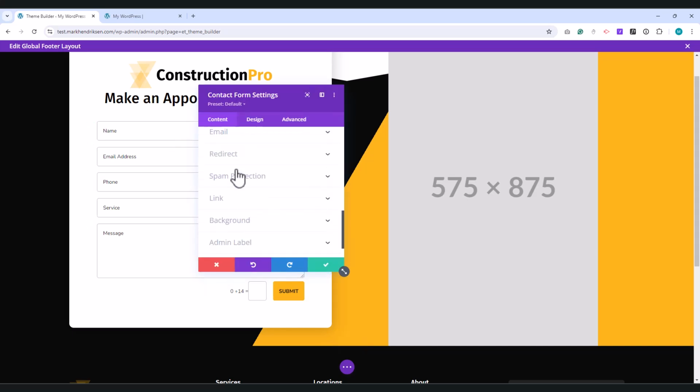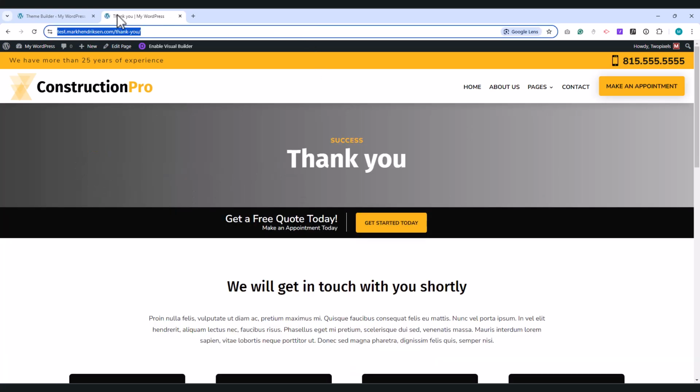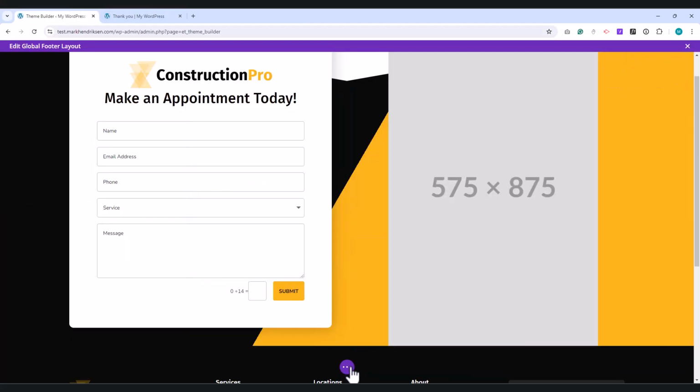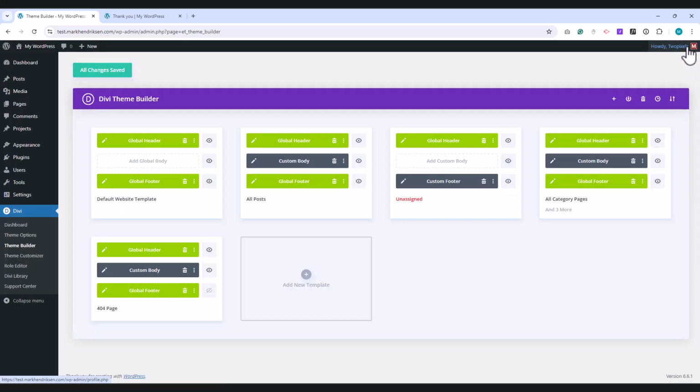If you open this form and go to the Redirect tab, you'll see an option to enable the redirect URL. Here, you can paste in the URL for your thank you page, so when someone submits the form, they'll be redirected there automatically. Next up is the post template.